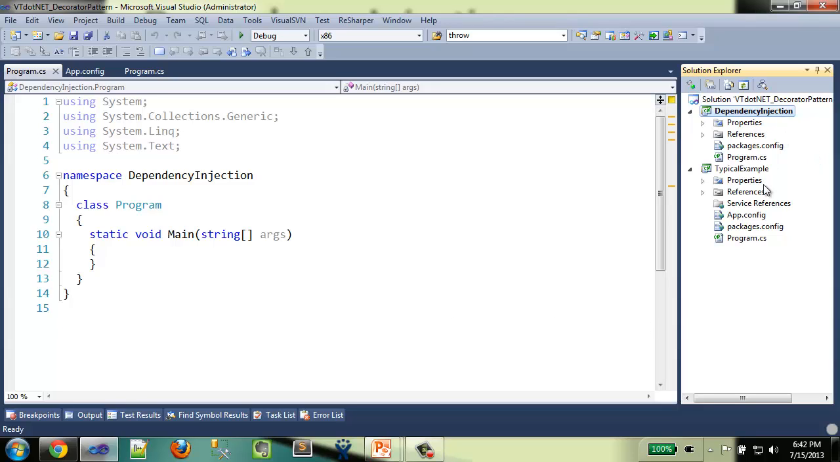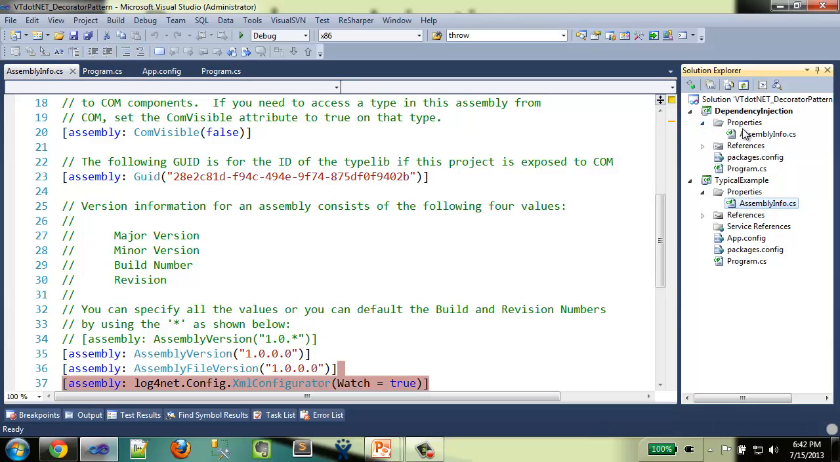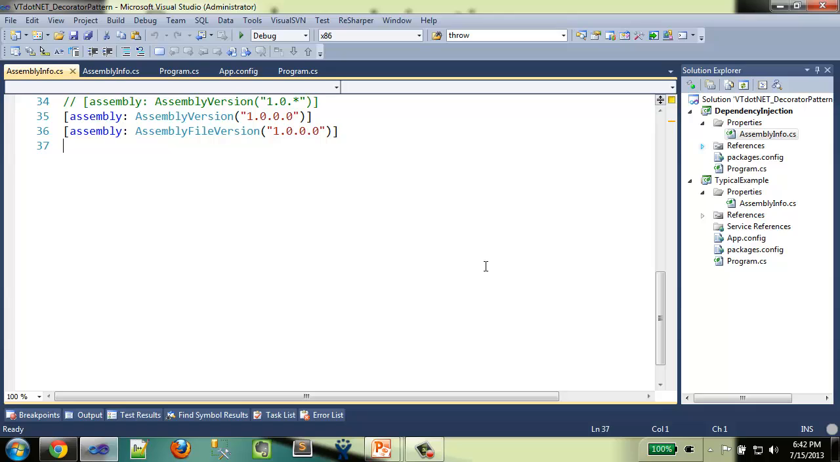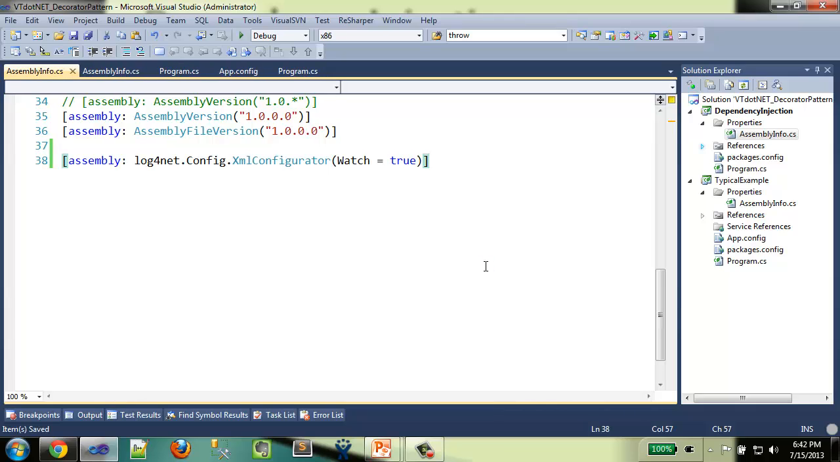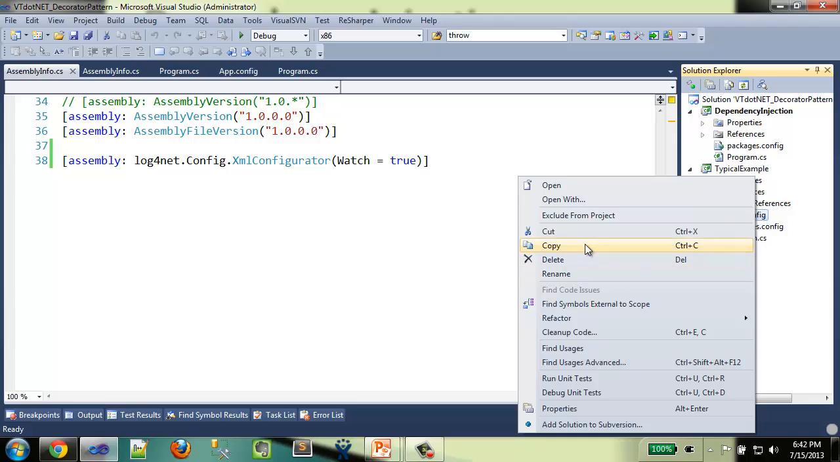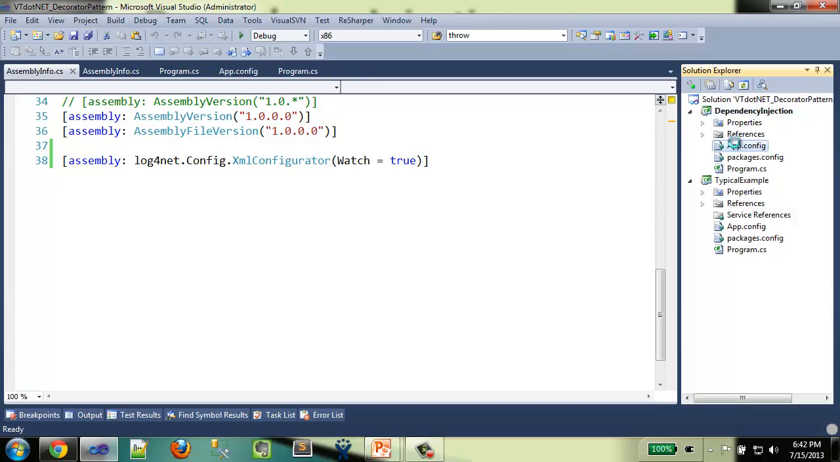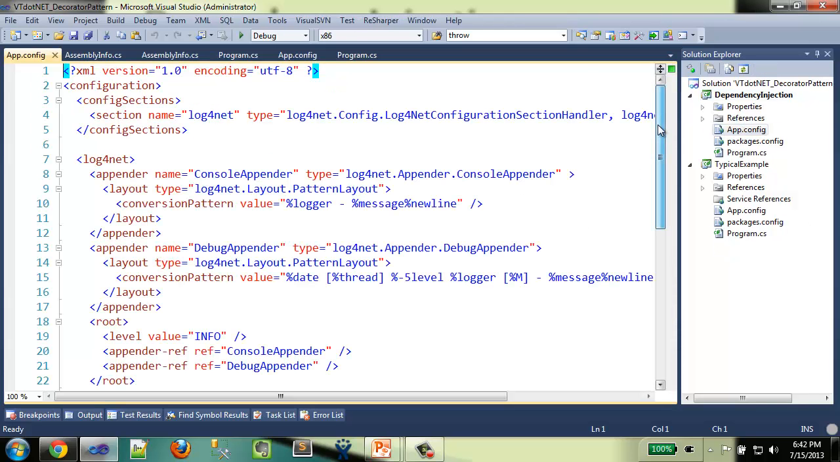So I now have to do one other thing, which is to tell my program to scan the web config or the app config file for our log4net config. And that's done. And I think what I'll do is just make my life easy and copy this guy to here. So that's my app config. So we're taking all the same settings that we had before and just dumping it into the dependency injection.